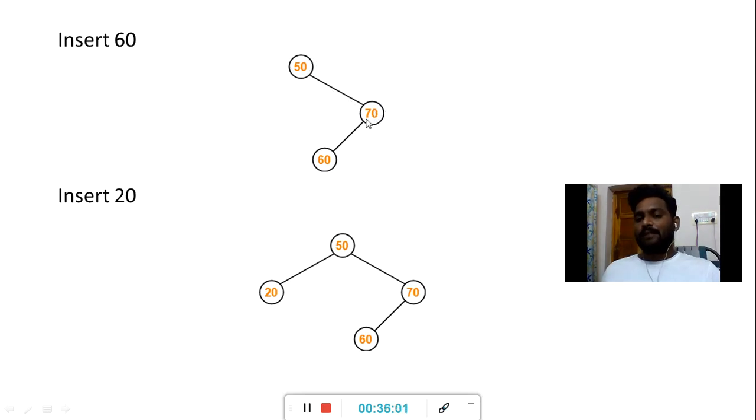In that right subtree the element is 70. Then 60 is compared to 70. 60 is less than or equal to 70. That means the value is less than or equal to that particular node, so the element is inserted into the left subtree. That means the left child of 70 is 60.